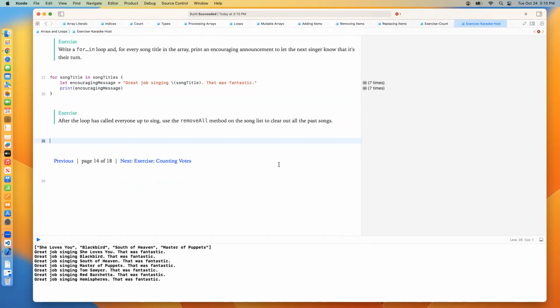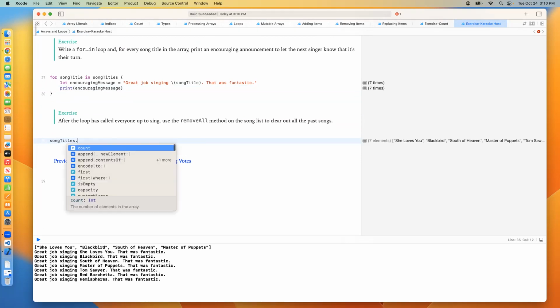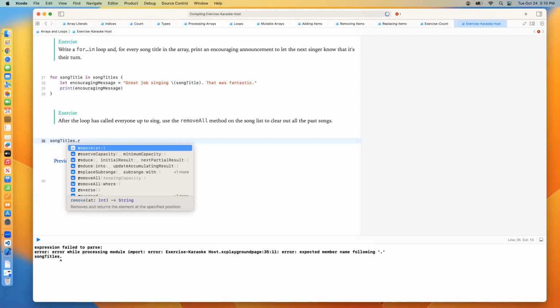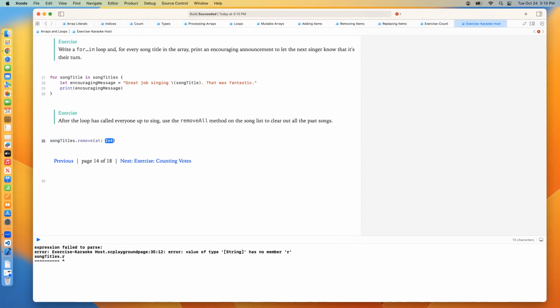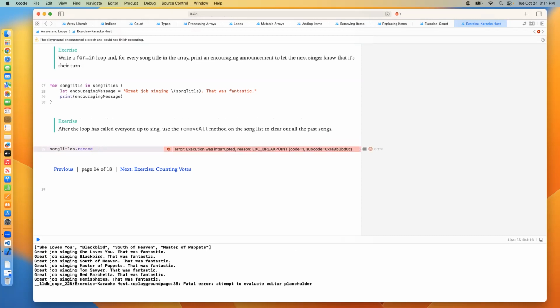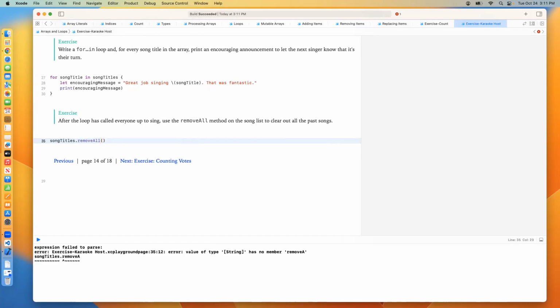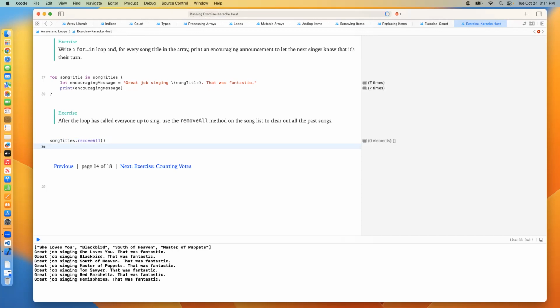It says after the loop is called everyone up to sing, use the remove all method to clear out the past songs. Okay, so you can see why this one I'm just going to do too. So we're going to call on song titles, and then what? So after the... trying to type it really slowly. Yeah, we just issue the remove all method. And notice what happened here is I chose the wrong one because there's a remove, but we want to remove all. All right. Now you can see already in the sidebar that it's all gone, but just in case you want to prove it, you can just type it back and see that it's empty. All right, so that's the solution to the first one. Let's move on to the next exercise.